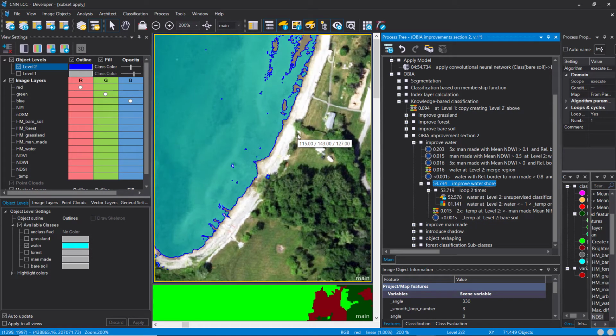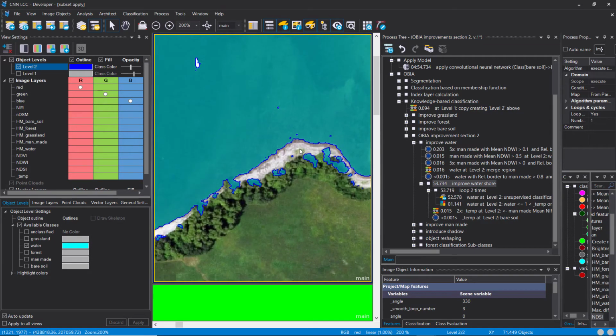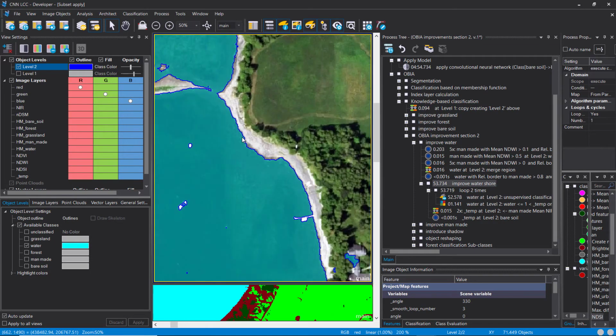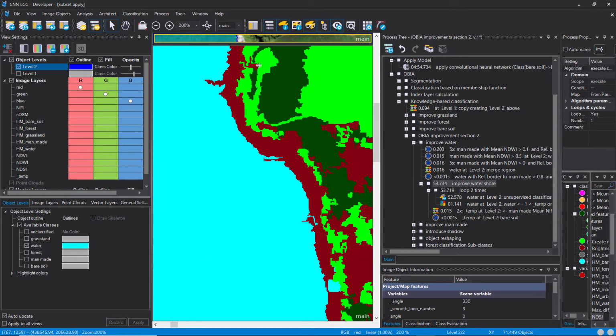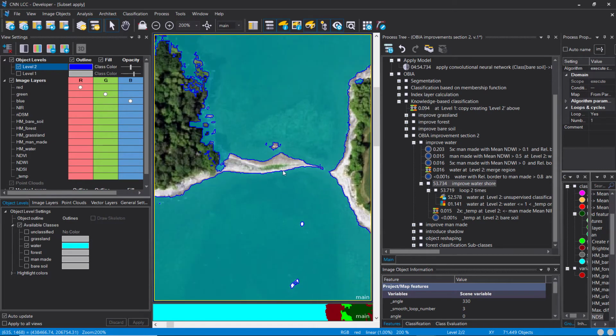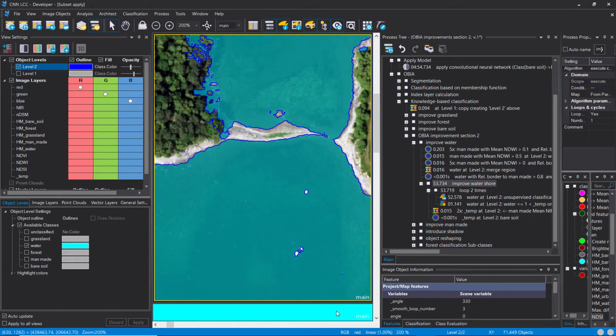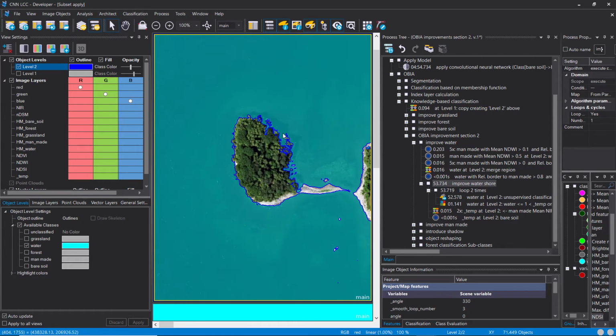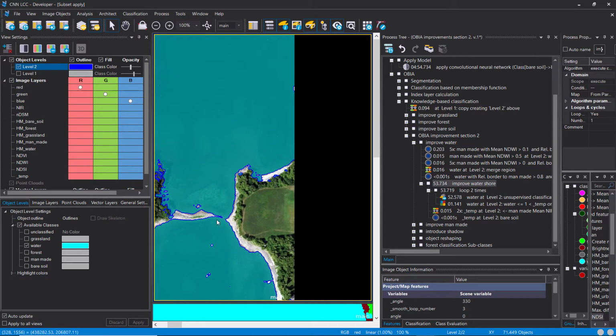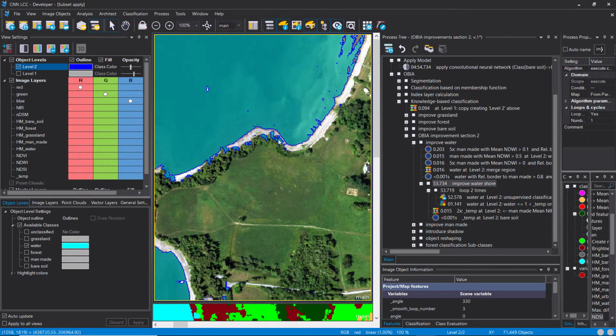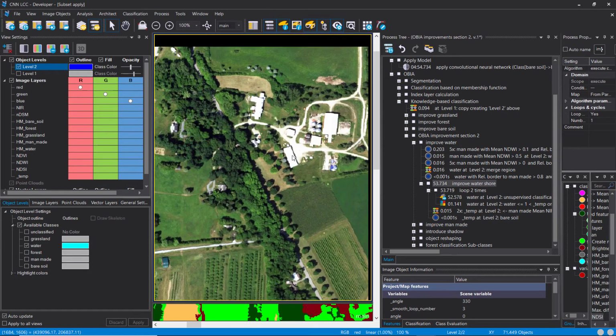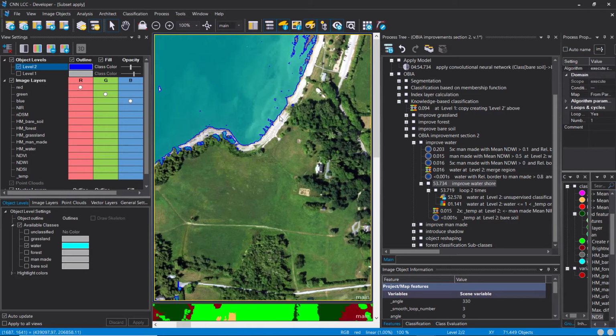Okay, and this is the result. So it improved the coastline. It also introduced some errors here. Could be boats, stuff like that. But again, we're going to take care of this in a later step. And also we're going to remove these small water features that are probably shadow areas. But yep, that improved the water outline here.